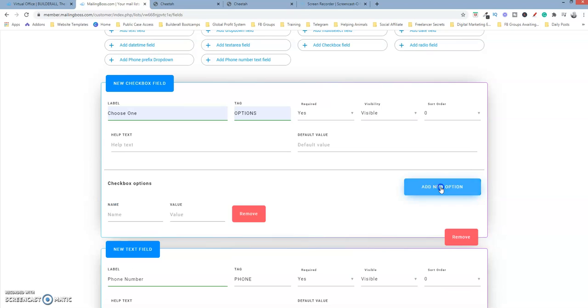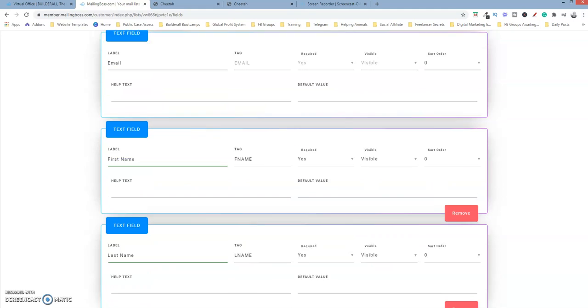And let's add the options here. The name of it is business owner. Value is that. Add option. Real estate agent, and there. Okay, let's save it, and then we'll get back to the sort order.